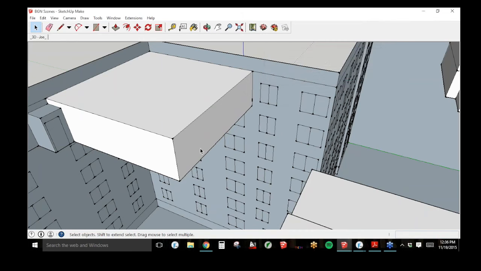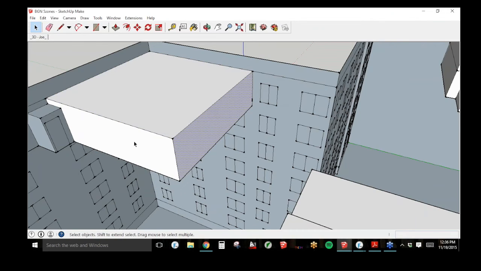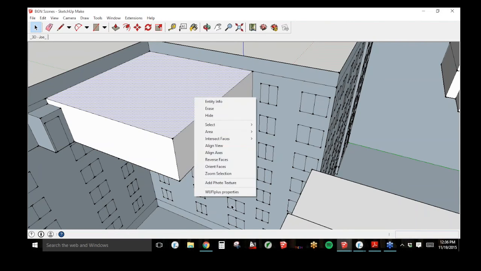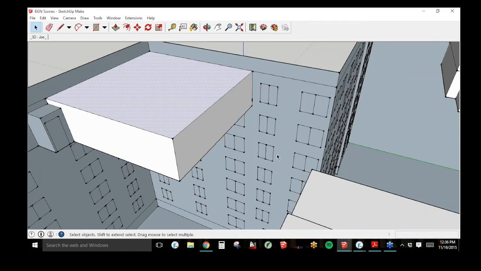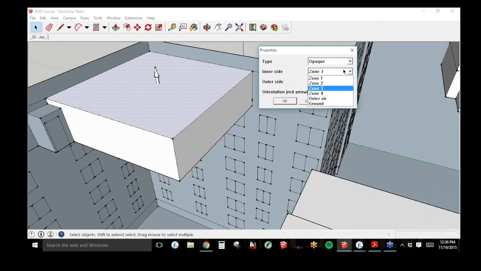And say okay. And now you'll see when I change the WUFI Plus properties of these boundaries I've used to enclose my zone, I have the option to pick between zones 1 through 4 on the inner side and zones 1 through 4 on the outer side. So I'm looking at the roof here of this zone 3 model, or this northwest case. So I guess we assign this warm room or warm unit as zone 3. So the inner side is zone 3, outer side is outer air. Orientation is okay.